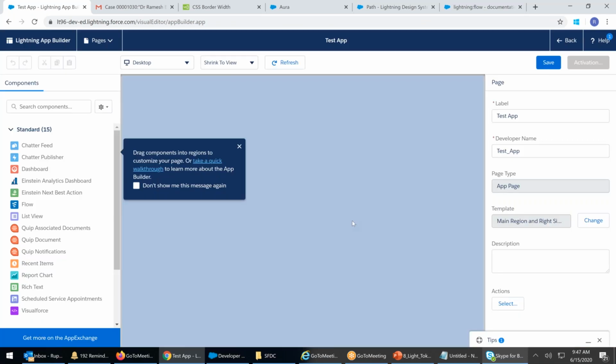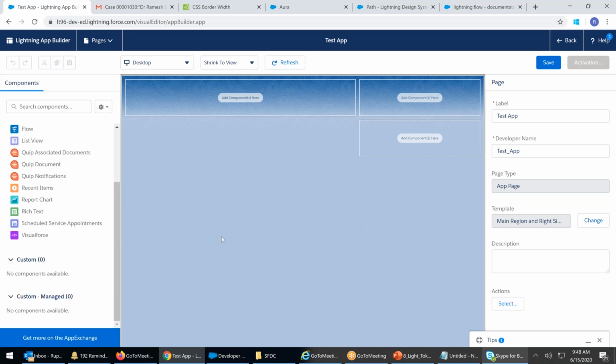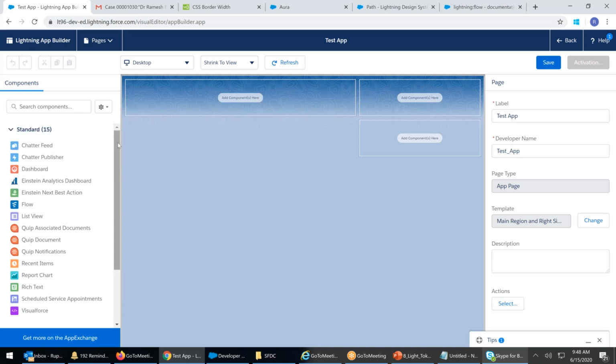Page type is app page. Rupam, I already have an app page, no? Why am I creating an app page? Just check it out. This is what I want you to explore today. I need not worry about these, right? And there's nothing programming here. These are all exploration. You have to explore this.